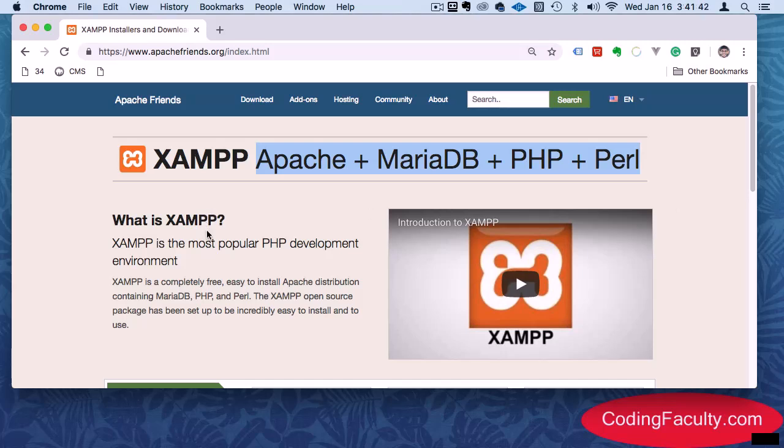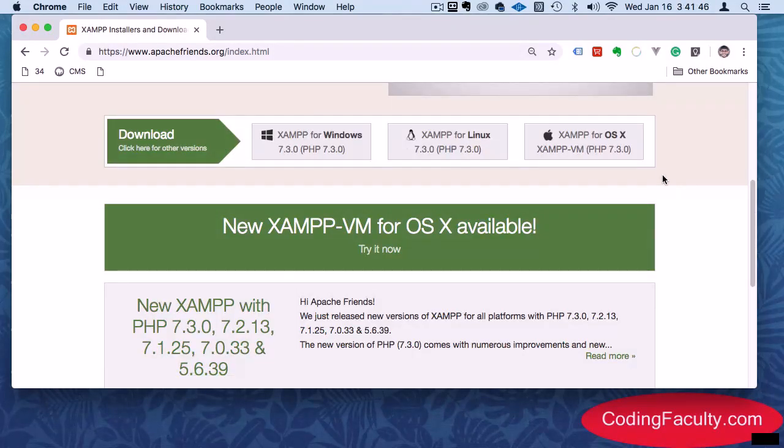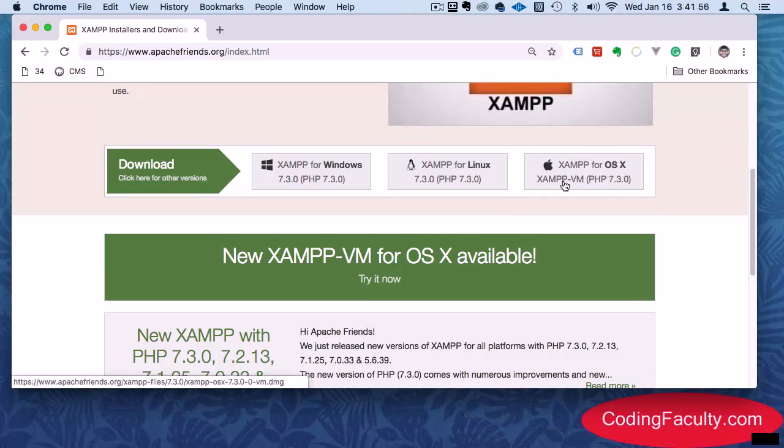Okay, so we download it, but I don't want you to just go to any of these links and download it. If you're using Windows, this is the right link for you. If you're using Linux, this is the right link for you. And if you're using Mac OS, this is not the right link for you, because it's a VM, a virtual machine. You don't want to download anything like that.